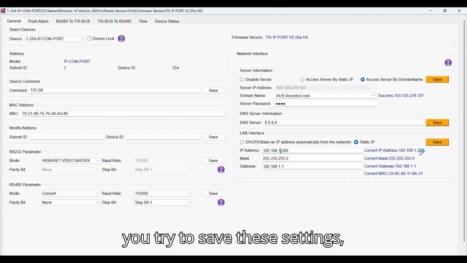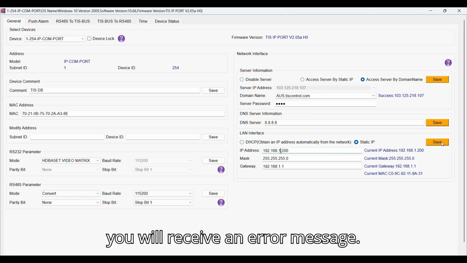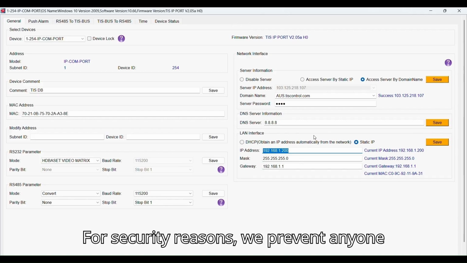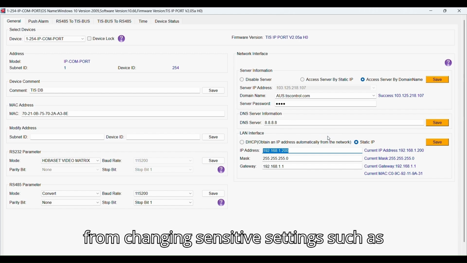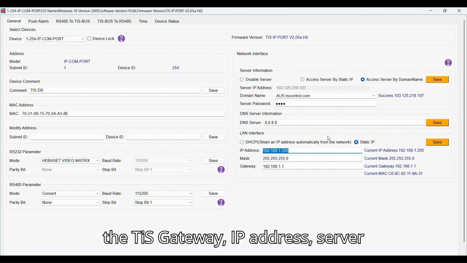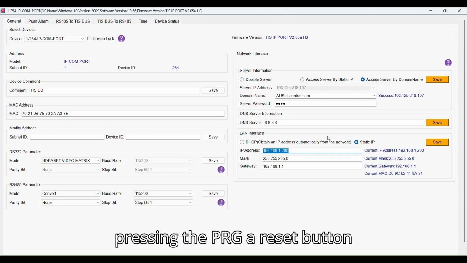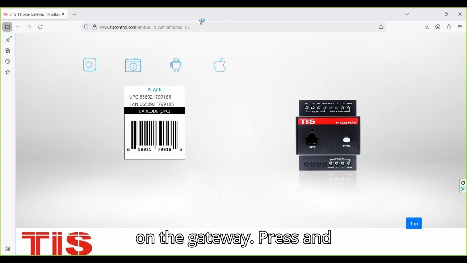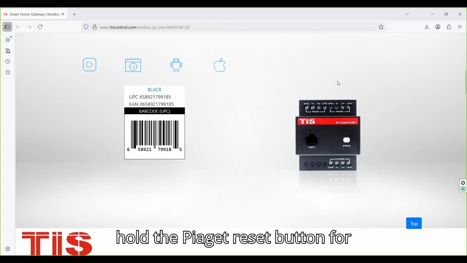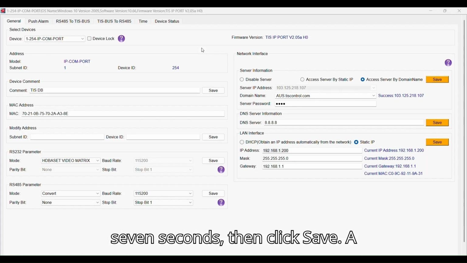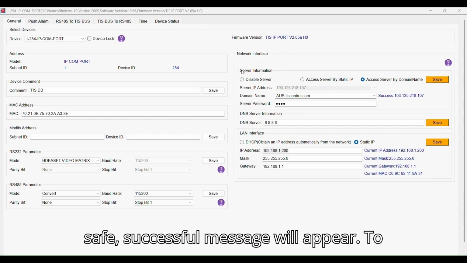If you try to save these settings, you will receive an error message. For security reasons, we prevent anyone from changing sensitive settings, such as the TIS gateway IP address, server address, or password, without physically pressing the PRG or reset button on the gateway. Press and hold the PRG reset button for 7 seconds, then click Save. A Save Successful message will appear.